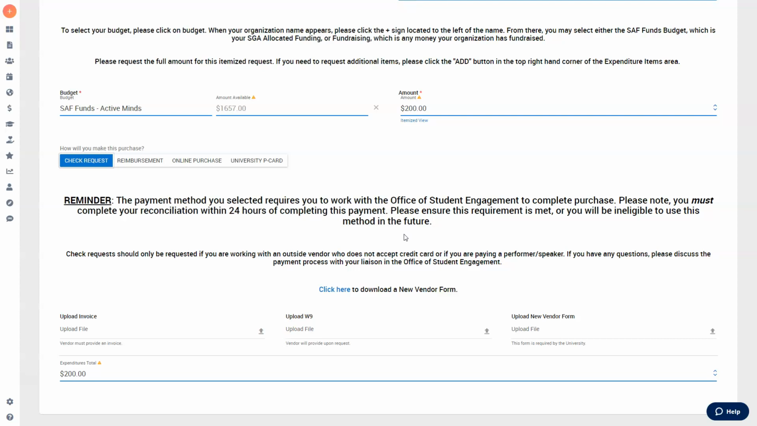You must complete your reconciliation form within 24 hours of completing this payment, meaning once you receive the approval and receive a message from me stating that your payment has been complete, you have to go in and do your reconciliation form. The reconciliation is what confirms how much money you actually spent. And I'll go into detail about that a little bit more in just a bit. With this, all check requests need to have a couple of different forms.